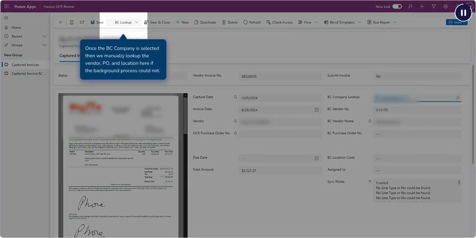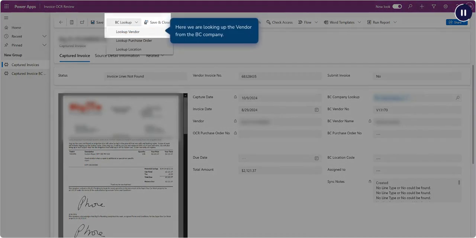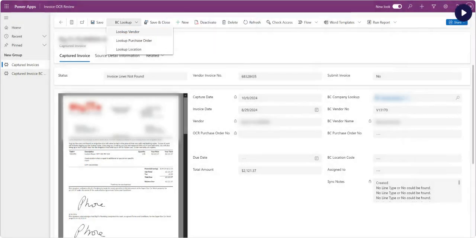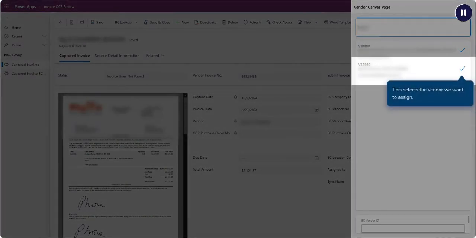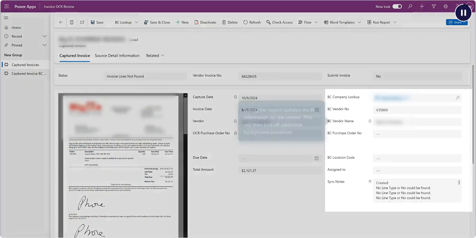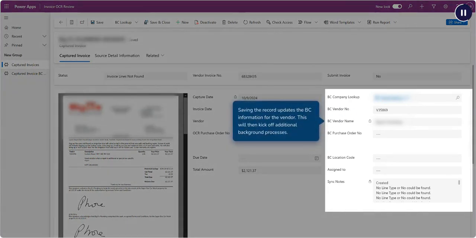Once the BC company is selected, then we manually look up the vendor, PO, and location here if the background process could not. Here we are looking up the vendor from the BC company. This searches and filters for multiple fields, including number, name, search name, email, etc. This selects the vendor we want to assign. Saving the record updates the BC information for the vendor.